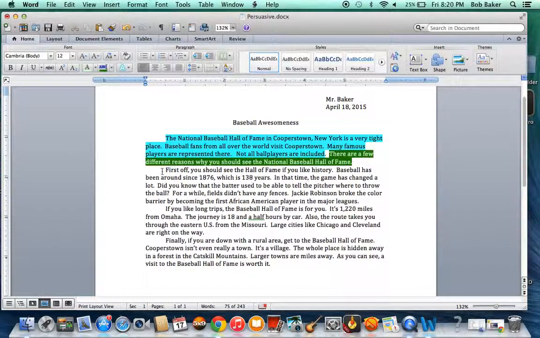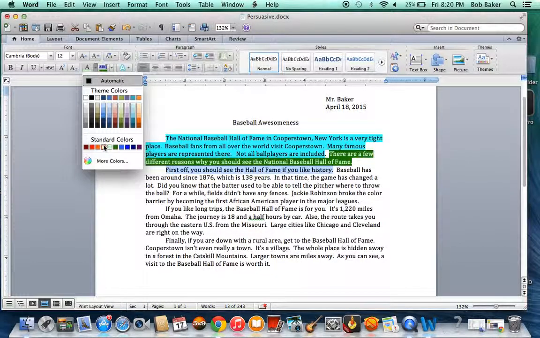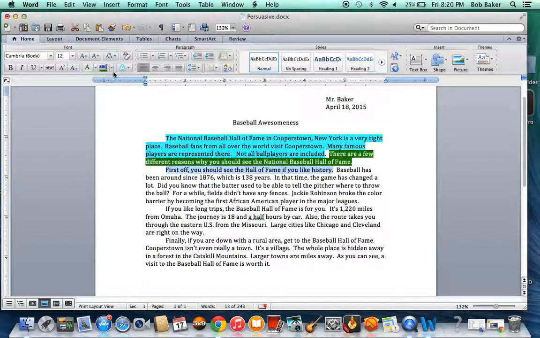First off, you should see the National Baseball Hall of Fame if you like history. Okay? That's actually going to be a reason. Now, in narrative, we start our paragraphs with a transition. In persuasives, we start our paragraphs with a reason. So we're going to color this yellow to remind us to slow down now and talk about the history element of the Hall of Fame.